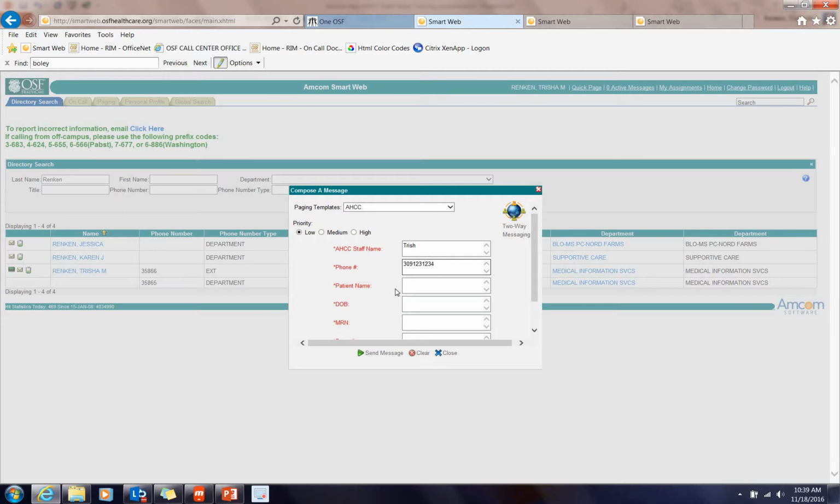Alright, so the phone number. Patient name, I'm just going to put Jane Doe. Date of birth, you cannot use slashes if you recall. So you have to use hyphens or a period. Medical record number, this is copy and paste as well from Epic.